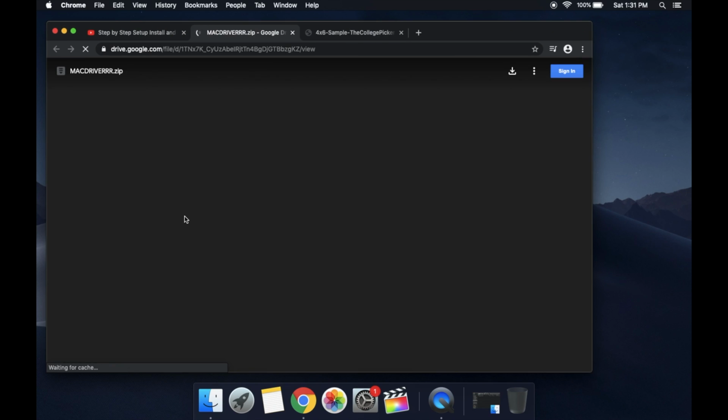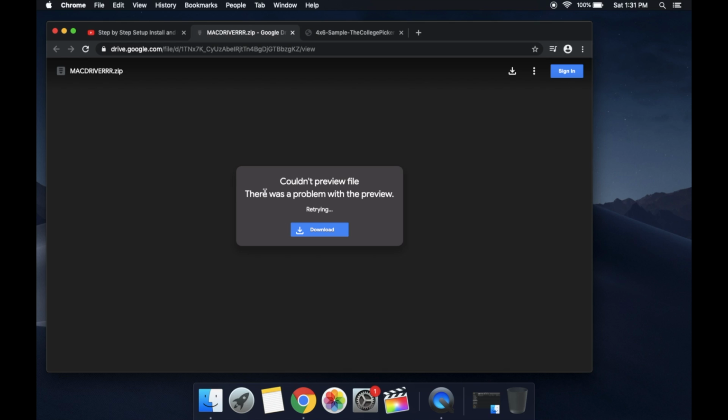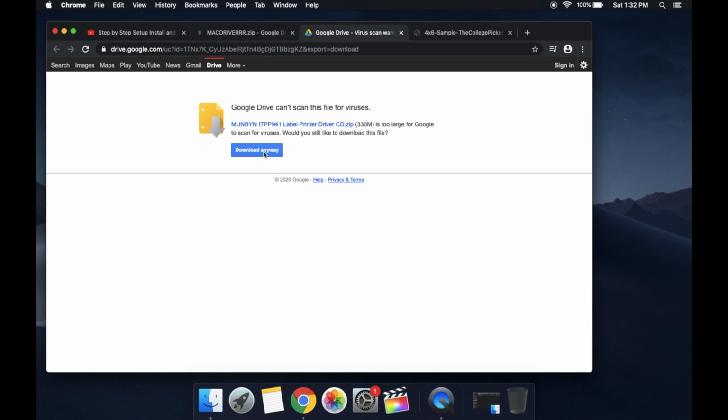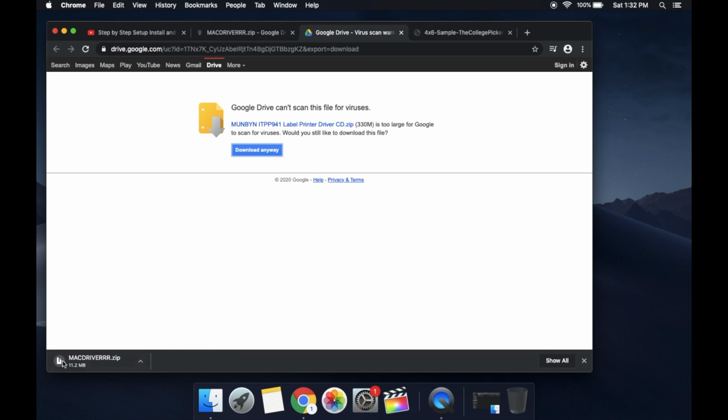You're going to click on that, and it's going to say can't preview file because it's so big. You're going to have to hit download anyways, and it's going to download this 330 megabyte file that you can delete after installing the printer.